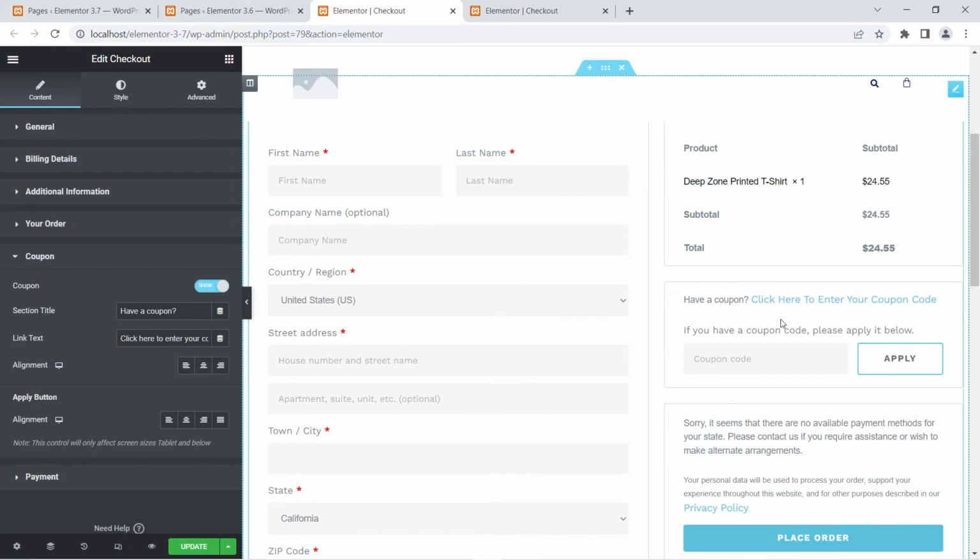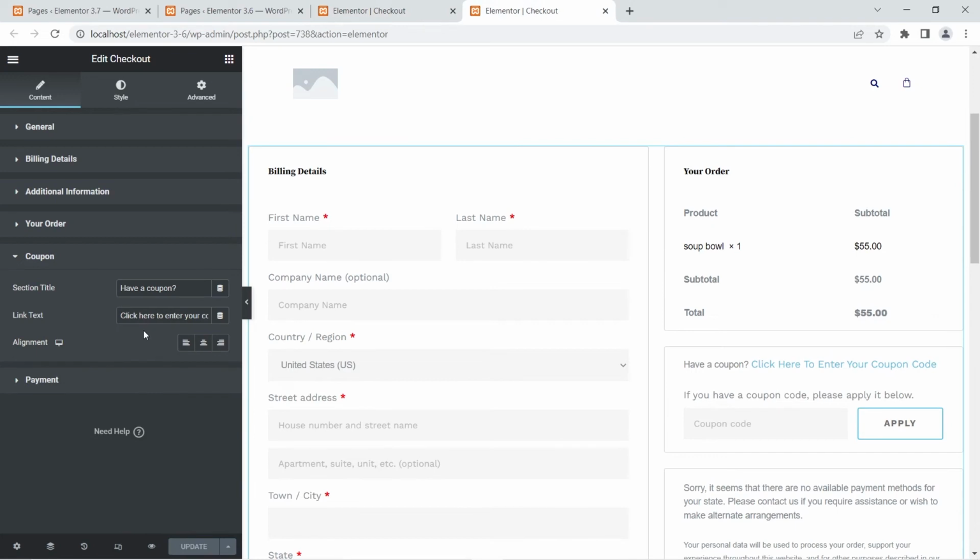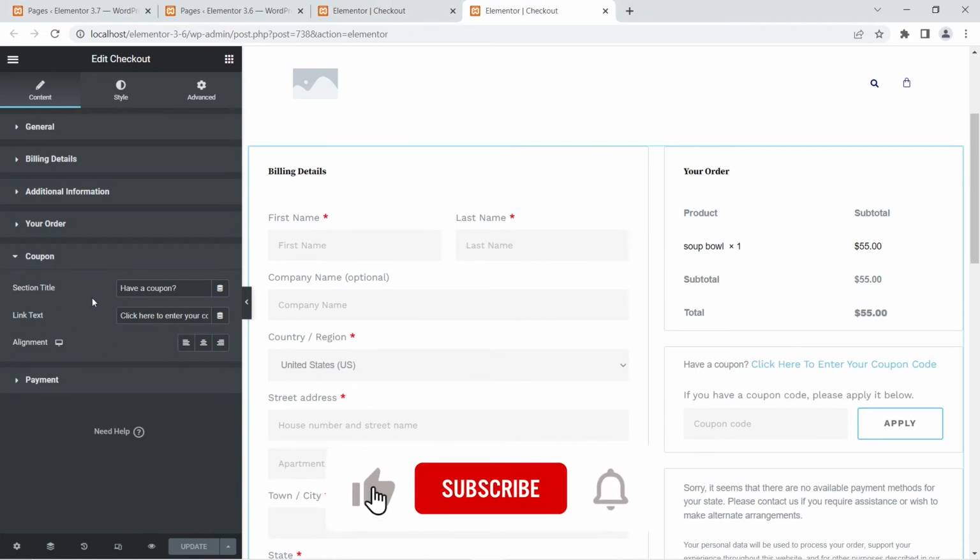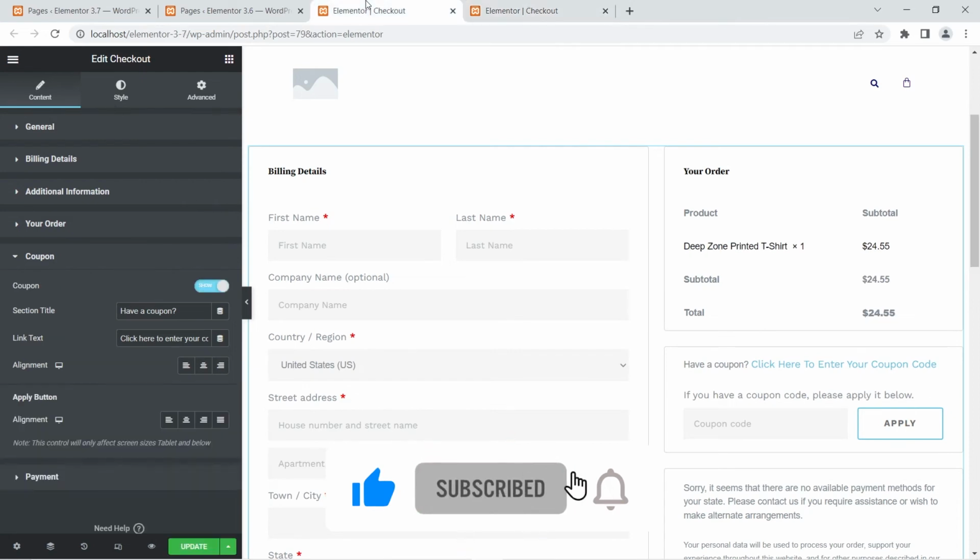So this is the first change. Let me give you a recap of this. This is the new option that has been introduced, using which you can enable or disable the coupon option on the checkout page, and this option did not exist in Elementor Pro 3.6. So this is the first change that you will see in the checkout widget.